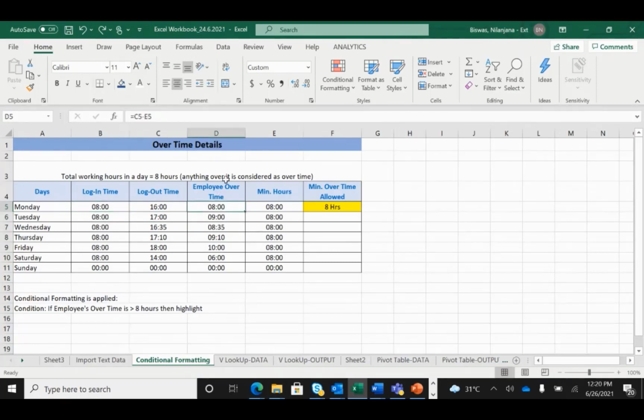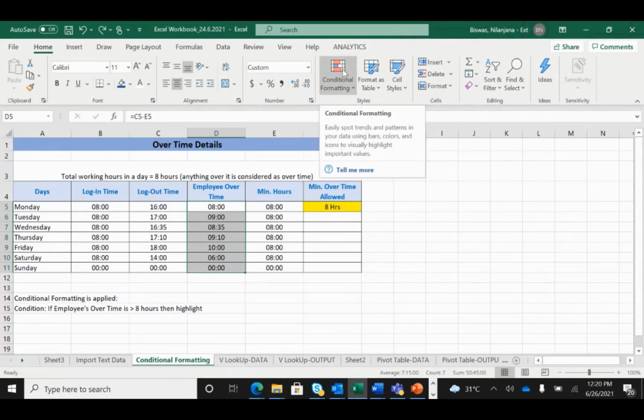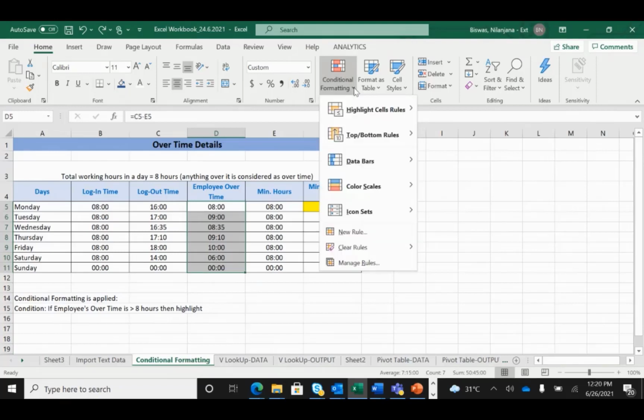What we are talking about is, suppose you have employee overtime, right? So here you have this data. You want to format it in such a way that somebody who is going above 8 hours is highlighted in a different color. So you select this employee overtime data, and then you see here there is a ribbon called conditional formatting, right? So you go to conditional formatting.